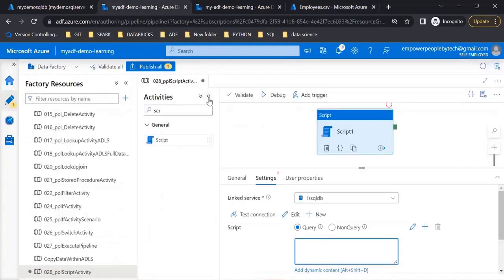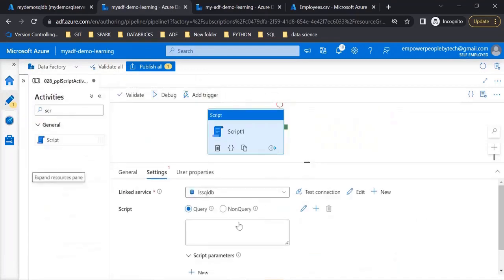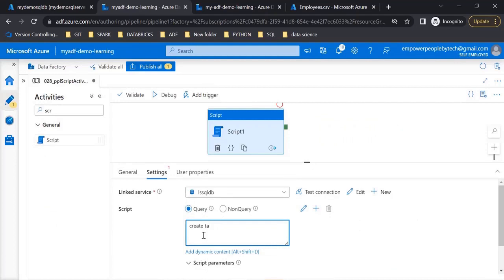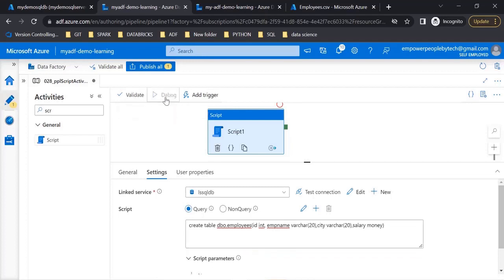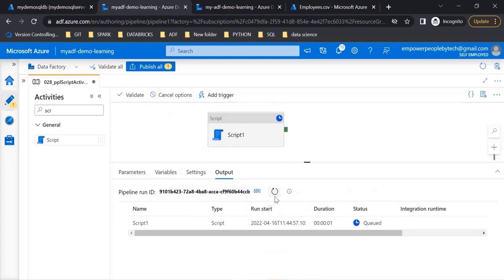Let us first see only a simple create table statement. How will you execute it over here? I will say create table, and for the table name I'll prefix the schema, dbo.employees, id integer, comma, emp name as varchar of 20, comma, then we have city varchar of 20, and then salary as money. That's it. If I click on debug, this should create a table. Now this has executed successfully.